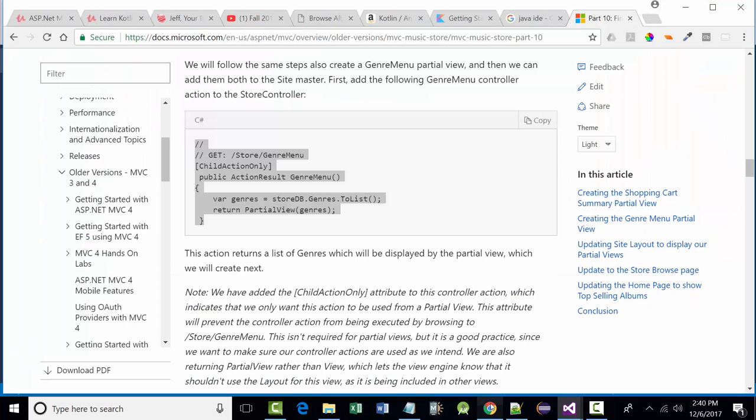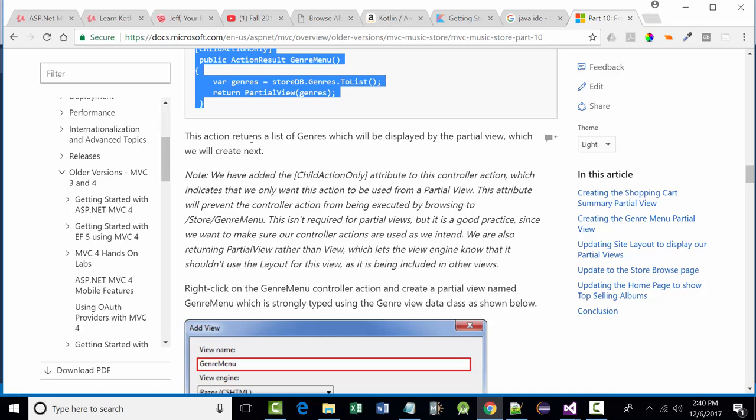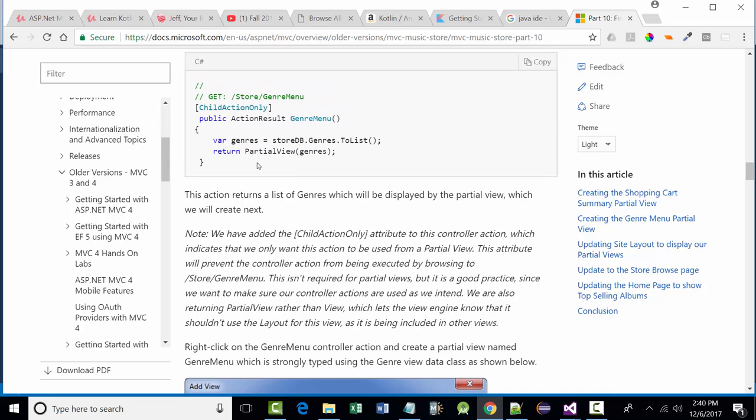All right, now, please look up on the screen here, because the author says, this action returns a list of genres which are displayed in the partial view. So this is saying, go through the database and find every genre that's in there. That's what that line in blue is saying. This one is saying, display them as the view that gets returned. All right? Now, finally, the author mentions that child action only. This thing that has been used before but has never been explained. It says it indicates that we want this action to only be used from a partial view.